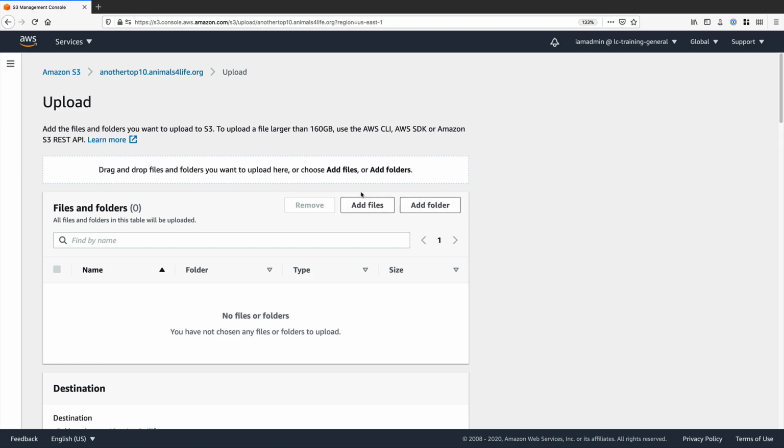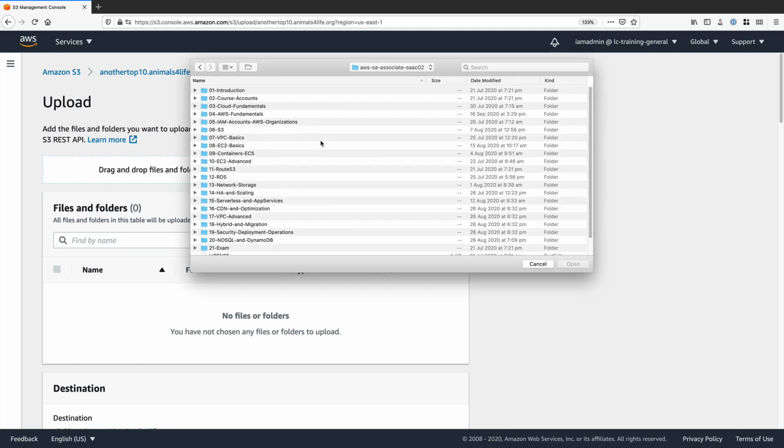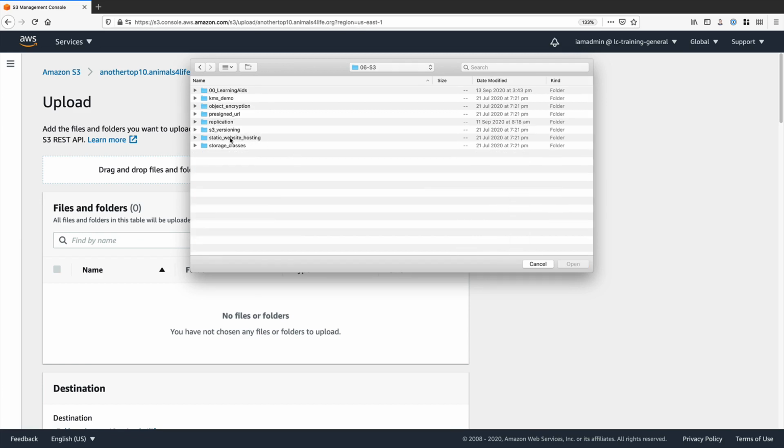So first, let's do the Add Files. So click on Add Files, and then within the GitHub repository for the particular course that you're doing, there should be a folder called S3. So go into that folder. Inside that folder, there'll be another one called Static Website Hosting. So go into that folder. And then again, there should be a folder in there called website_files. So go ahead and click on there to go into that folder.